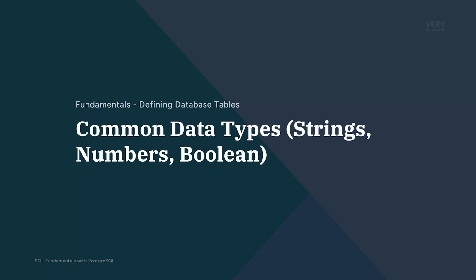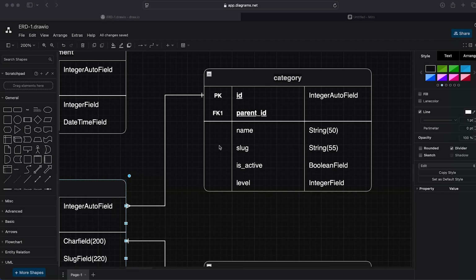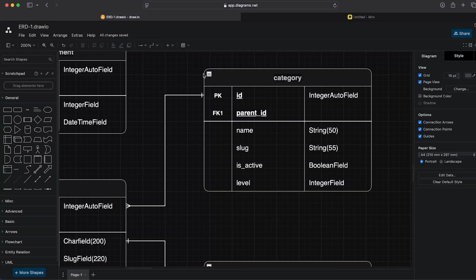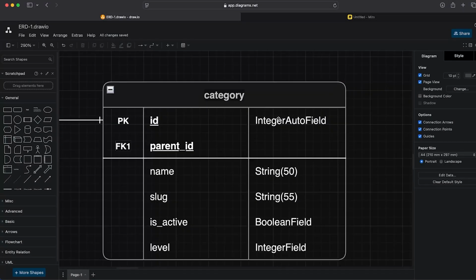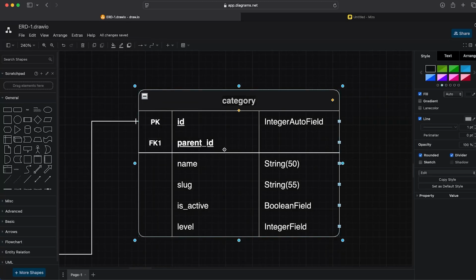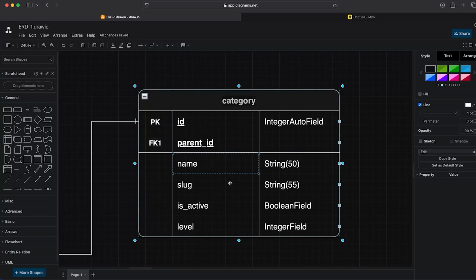Going back to our ERD, our database design, moving into the category table here, for example, you can see that the category table has multiple fields. As we work through this course, we'll familiarize ourselves with the different fields, but what is important at this point is that each field is assigned to a data type. So these data types, as I describe, define the kind of data that's going to be stored in each of these columns, in each of these fields.